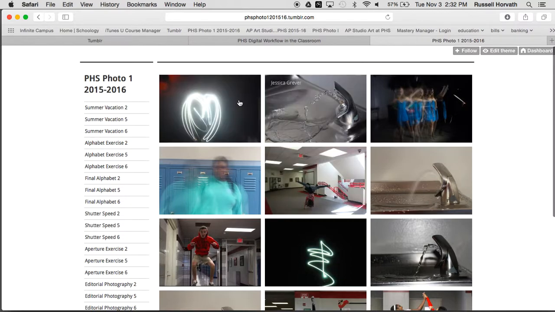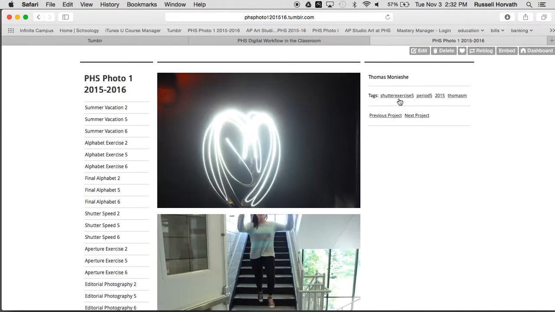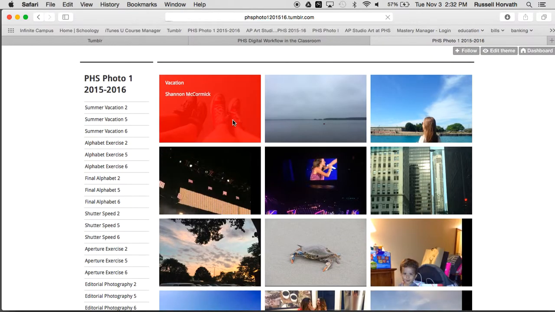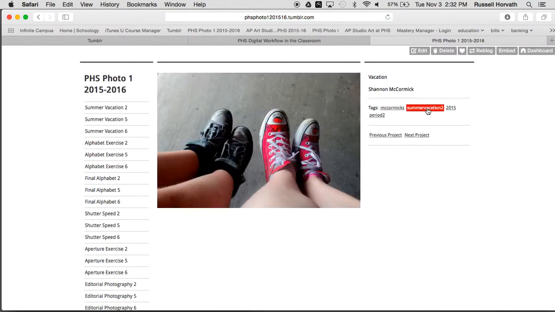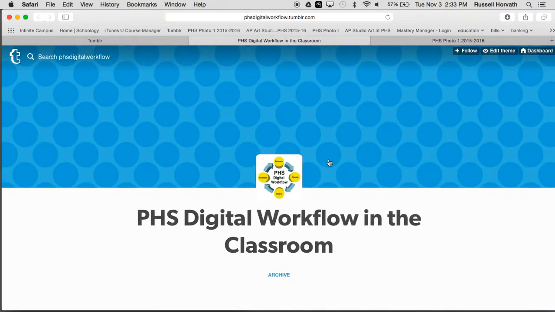And if I click on one of these, let's click on this one here, you can see these are the tags that I put on here, and shutter exercise 5 is the one that gets it to that particular feed. If I go on summer vacation 2, and I click on summer vacation, I can see here summer vacation 2 is the tag that then brings it in here. And I will show you in another video how to post to those, or how to tag those individual posts. So let's just finish up on this page on how to customize the look of this window.